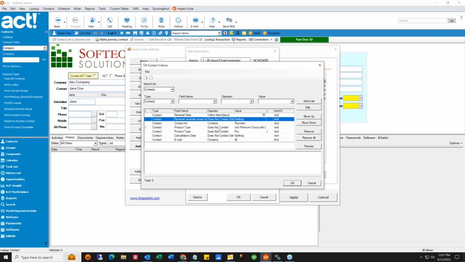And then I've got some product types because SwiftPage has said that Premium Cloud with Desktop Sync or Premium Cloud, they want to hold the money. And obviously Pro is not applicable. So I'm running through this query. And also, obviously, if there's a cancellation date, don't send them anything. And of course, everybody has to have an email. So if I preview this, it'll show me that today, Jane Doe is the contact that would qualify to get this email.